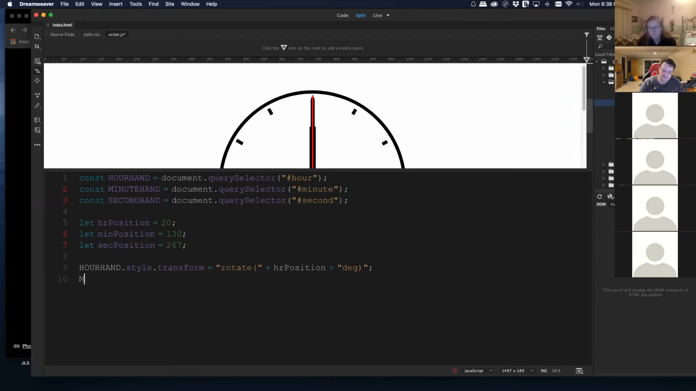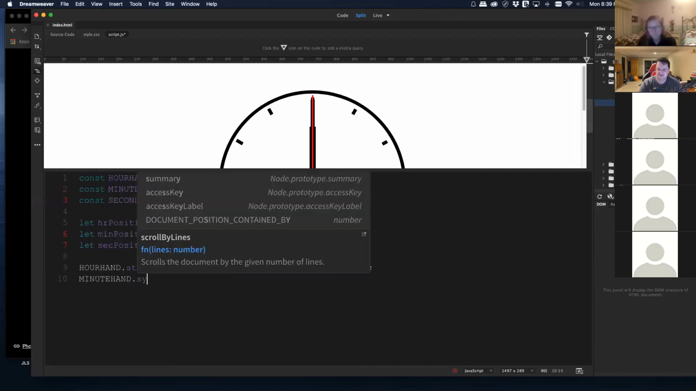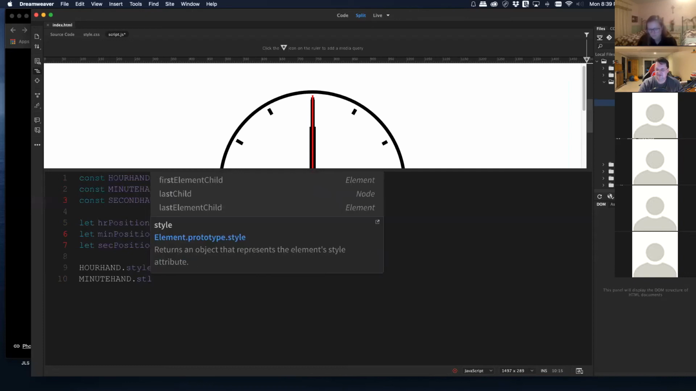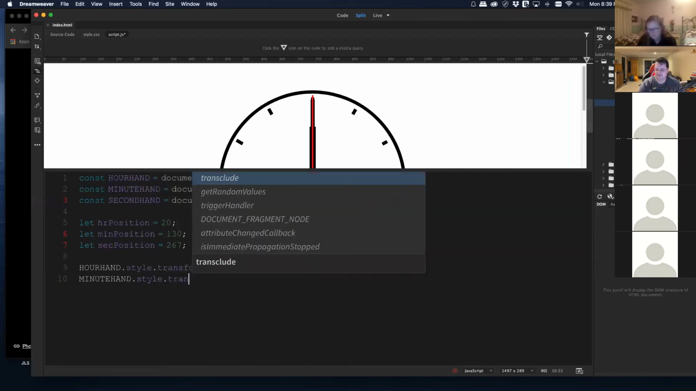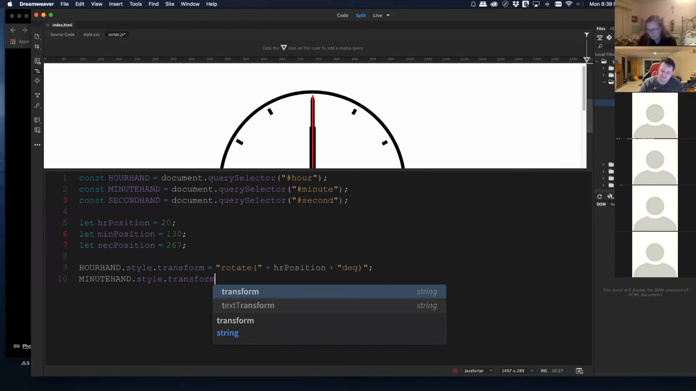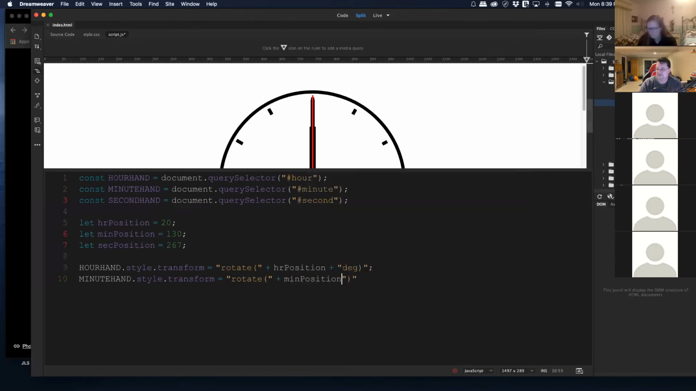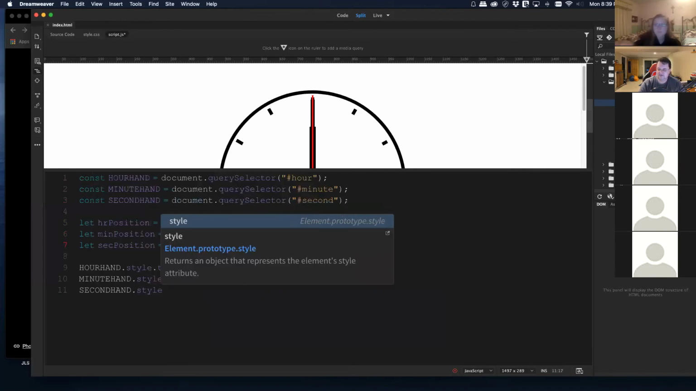So minute hand, style, transform, rotate, min position, second hand.